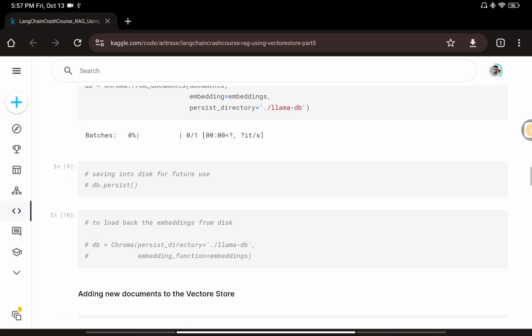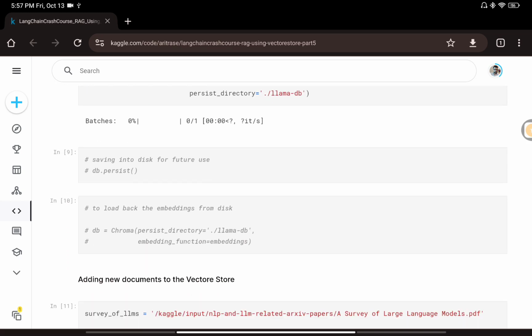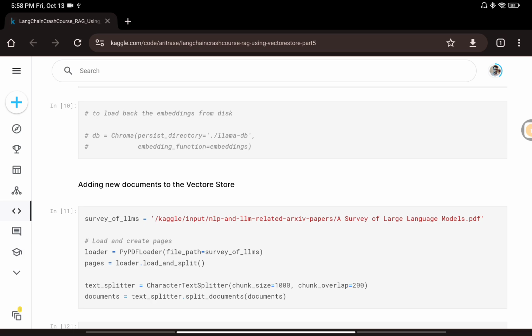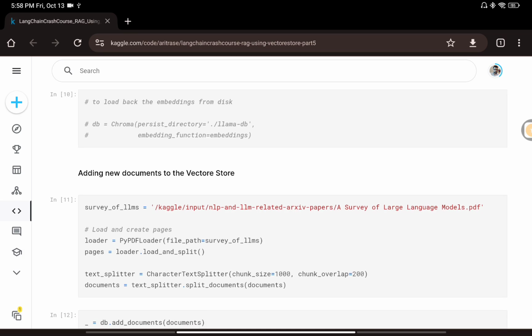You can also persist that database to a particular folder in your system, right? And at a later point in time, you can load back that folder using this step, and it will allow you to access the previously created embeddings. Now we can add new documents to the vector store. This is a new paper which I picked up from the archive.